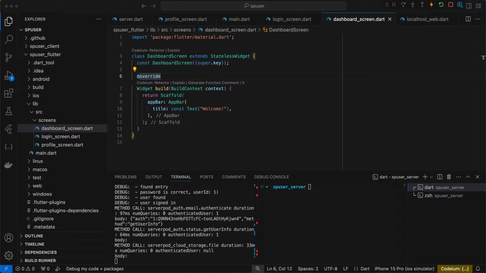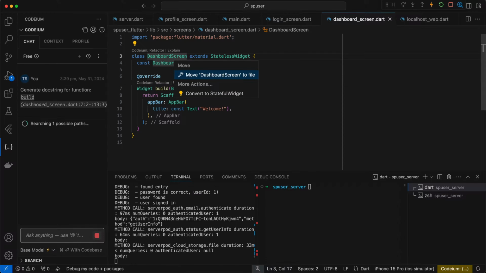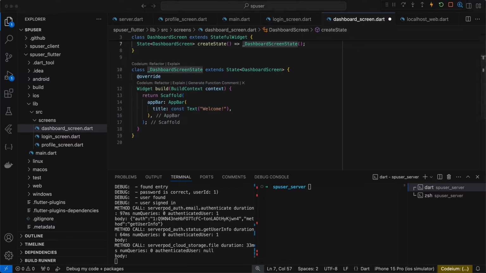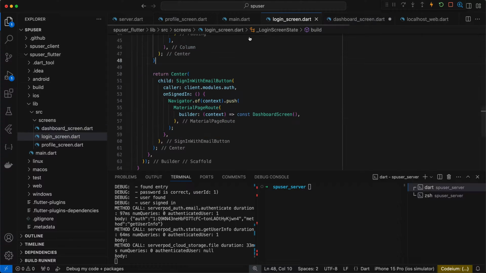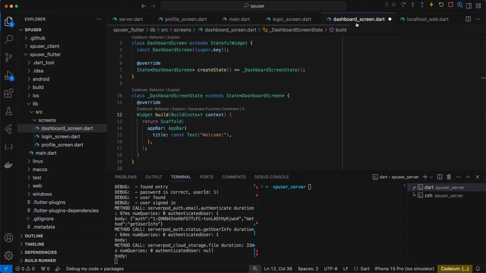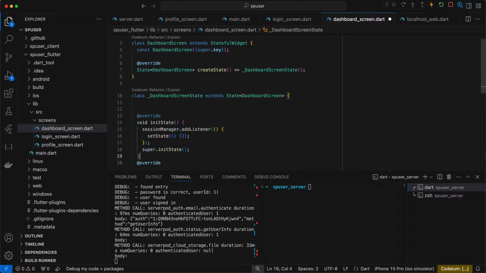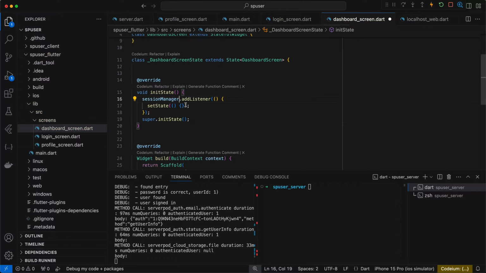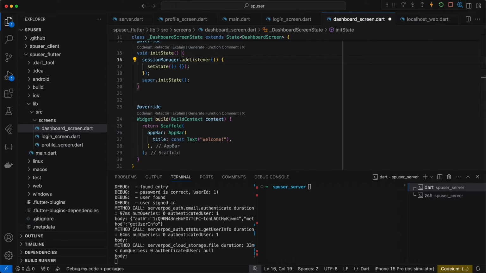Okay, so on this screen, we're going to make this again a stateful widget. And in our initState, we're going to do exactly the same thing that we did in our login screen. So I'm just going to copy that right here, and we'll just put it right here. And we just need to import session manager from our main.dart. And we're good. So this will mean if someone logs out or whatever, we're going to set state and rebuild.